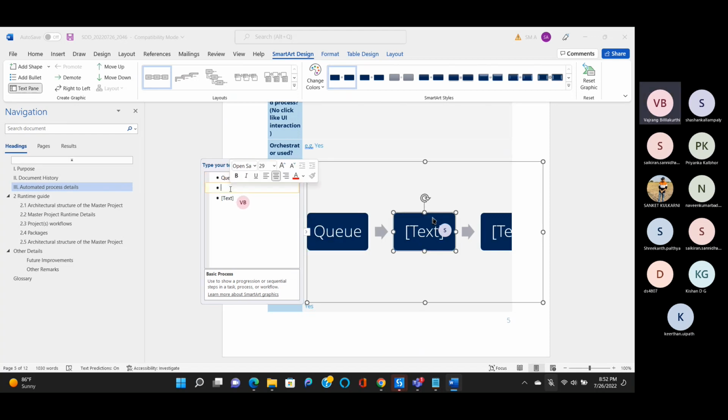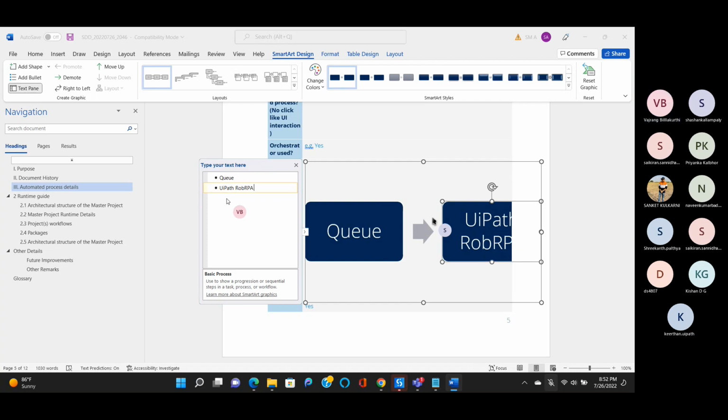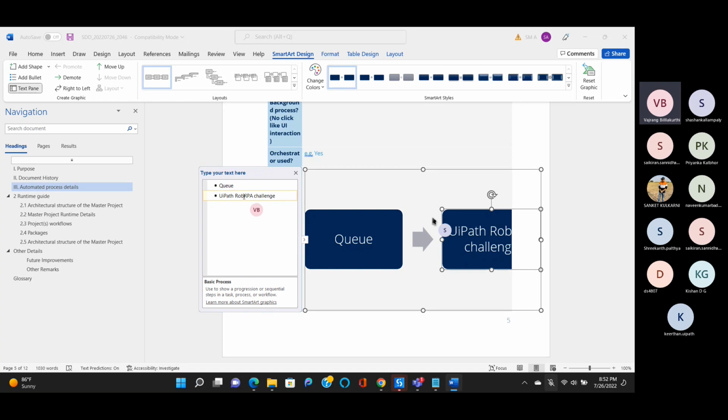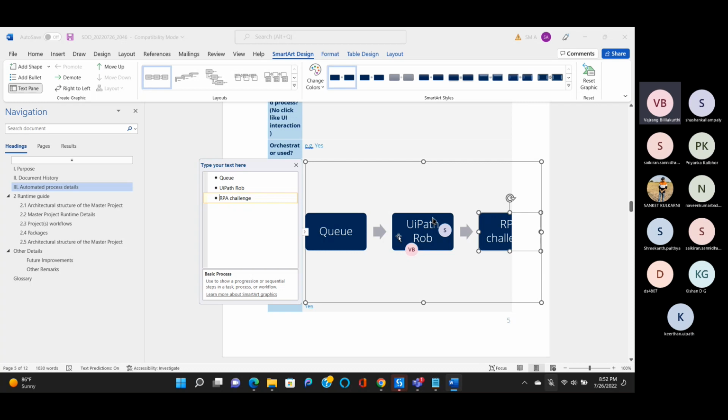Okay, and from orchestrator queue, we need what? We need UI application. We have UiPath robot or UiPath code. Enter. This is RPA challenge website. Again, this is a sample UI that I am telling you. So just understand that here we will have an image which talks about our code.